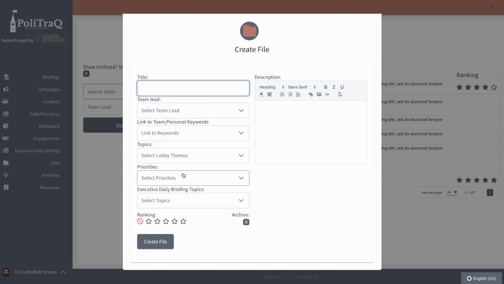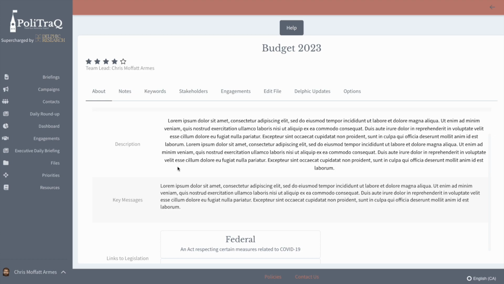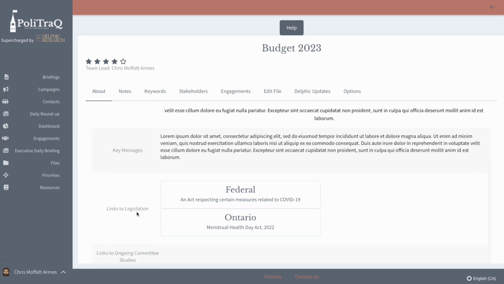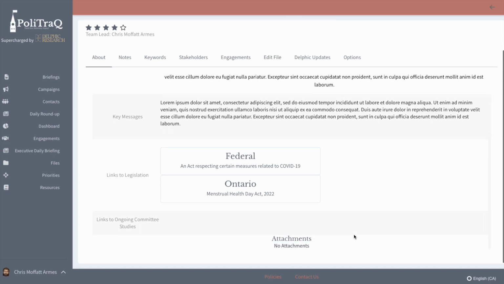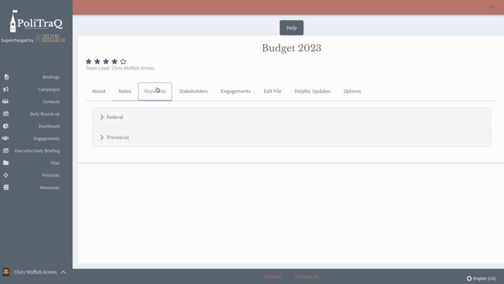To create a file, all you need is a title and a brief description. You can also link a file to one or more keywords or priorities. Don't worry, we'll cover both those terms later in the video. Within a file, you'll be able to draft and collaborate on messages. You can also link a file to one or more ongoing committee studies or pieces of legislation, so you can receive embedded updates when they move forward. Finally, upload any key guiding documents, such as application guides or backgrounders, and have them available where and when you'll need them.